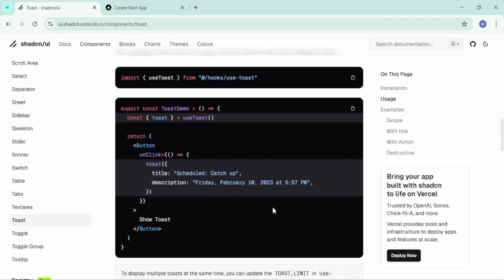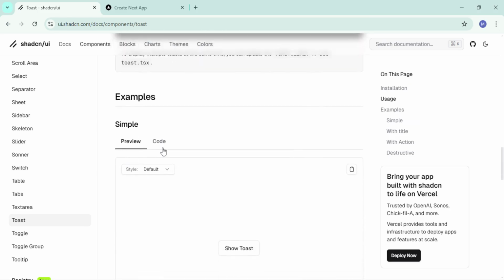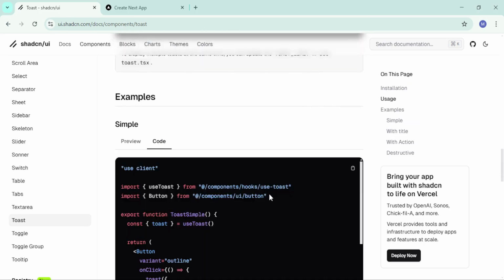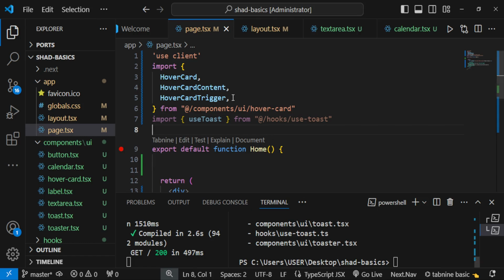Great. Then you can come here. So we need to use a button. So we need to import button. We can have a look on how we did import button. We used to import button like this. So you can import button, go back to our code. We need to import it at the top here.